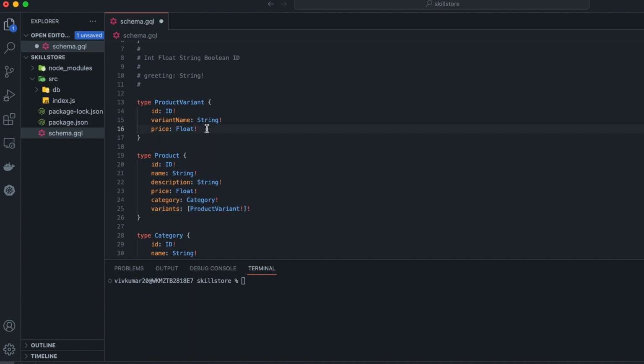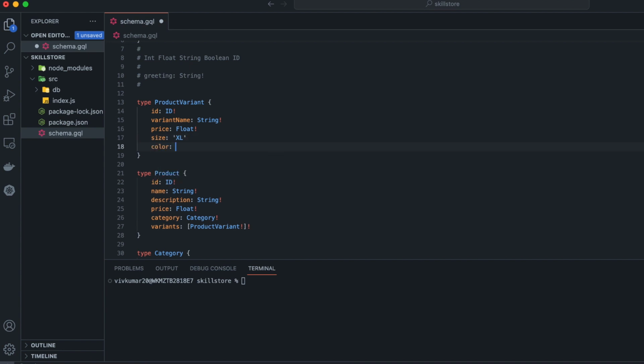But in a real-life scenario, the product variant will not be only one type; it can have different data types. The size variant can have a color variant. So depending on the type, if it is a size variant, we will have one size attribute like XL, or if it is a color variant, then it will have one color here. It will be either one of them, right? So how do we do this?